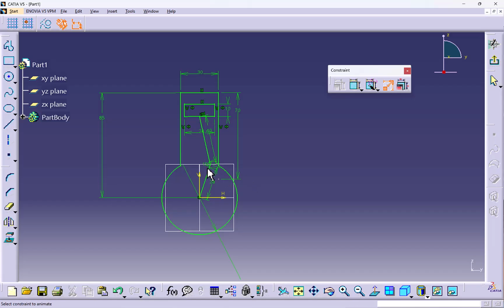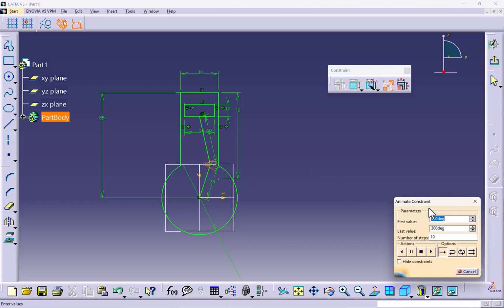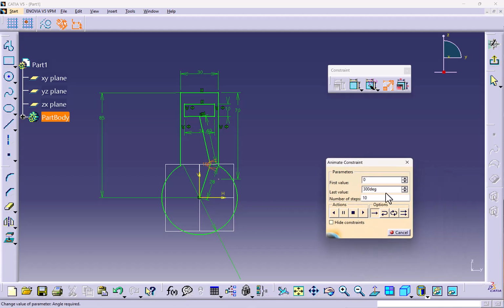We'll select this angle to animate. We'll define the start angle as 0 and the last angle as 360 degrees. Number of steps I'm taking 100 and we can play. So it will go one loop and stop. If you want to hide the constraint, you click on hide constraint. You can play. In between if you want to stop, you can click on the stop button.